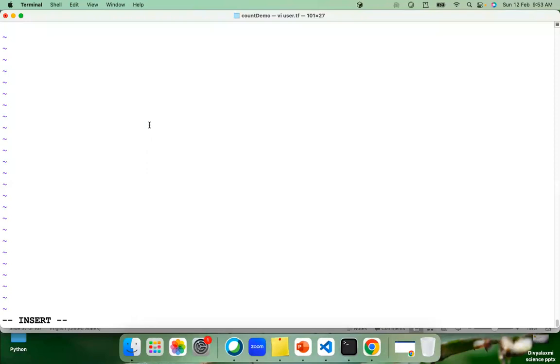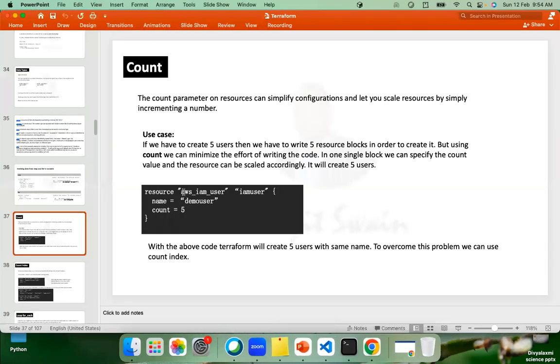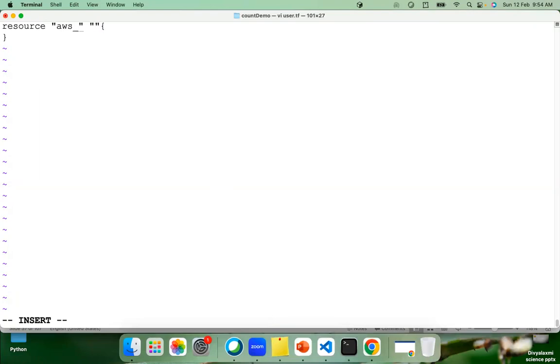So let me write the resources here. Resource. We have to provide the resource type and the resource name. What is the resource type? We have to create a resource like the user, right? IAM user. You can get it from the documentation. It should be aws_iam_user. These are things you can get from the resource block of the documentation.